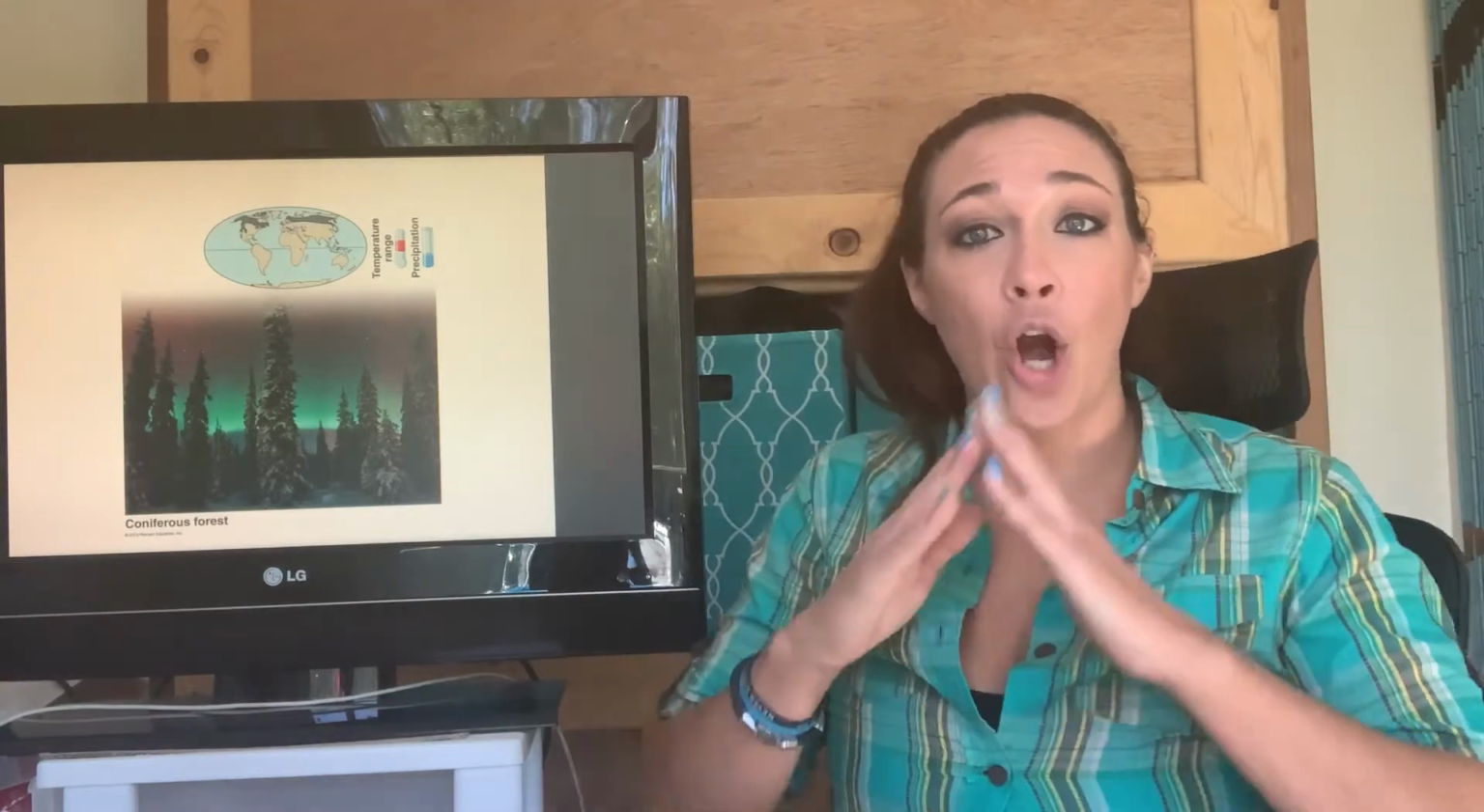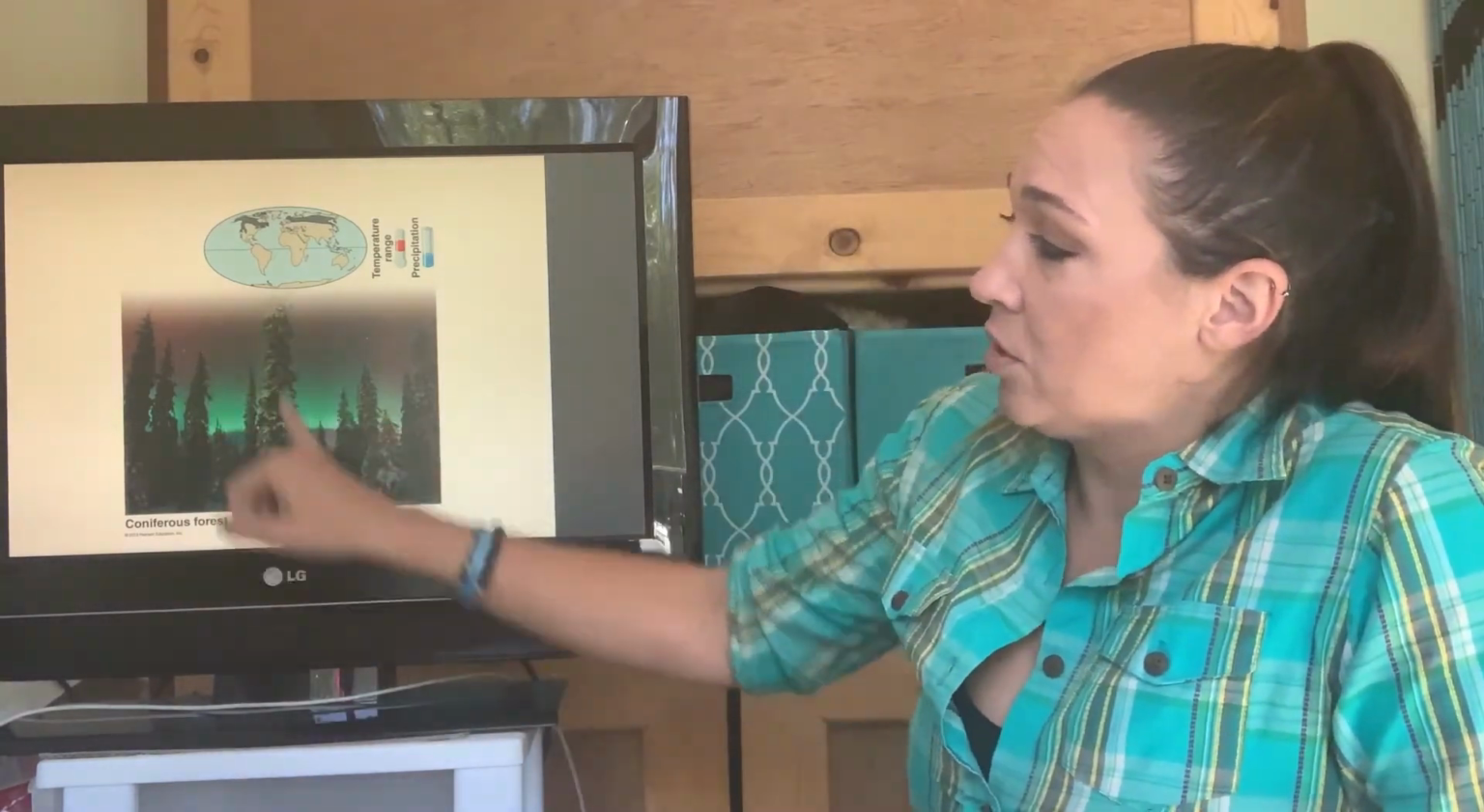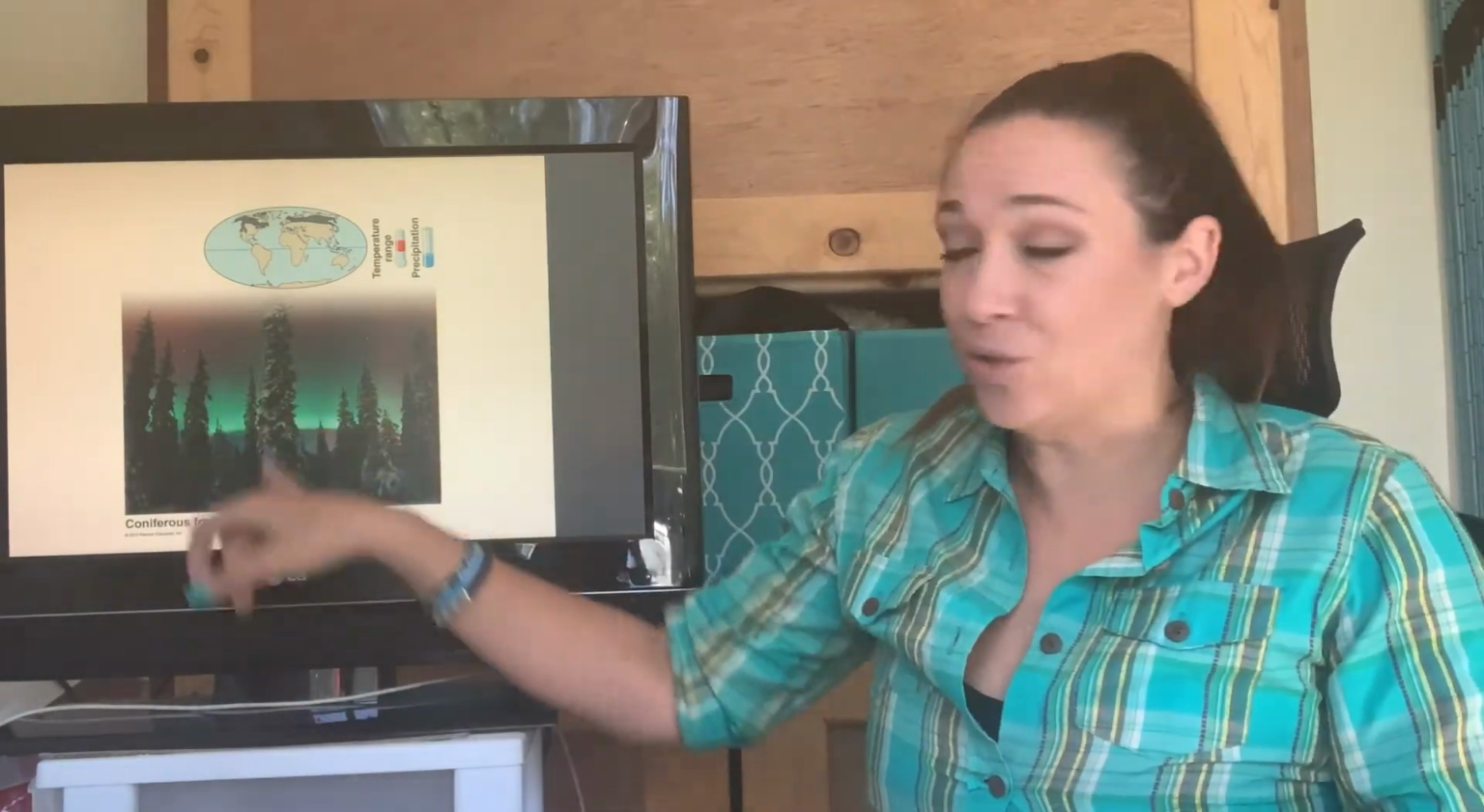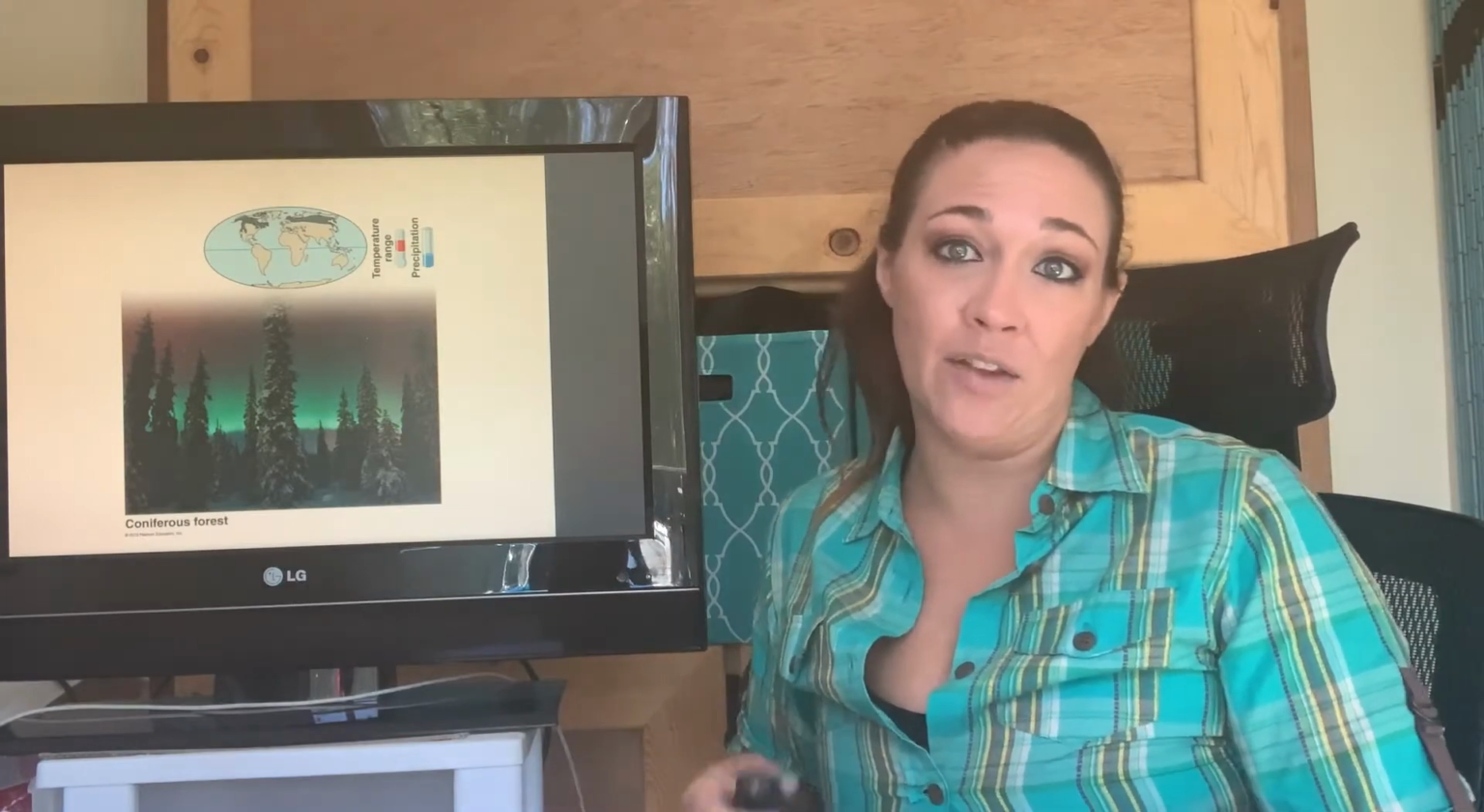Getting into coniferous forest. A coniferous forest has our cone-bearing trees. Even these kind of look like cones. Their seeds are kind of like cones, like a pine cone. The whole trees are kind of like cones. So this is a coniferous forest. Not the big broadleaves, but more like tiny little needle leaves, and those needle leaves are going to help prevent evaporation.